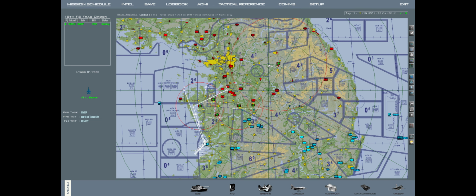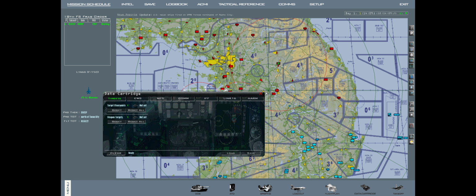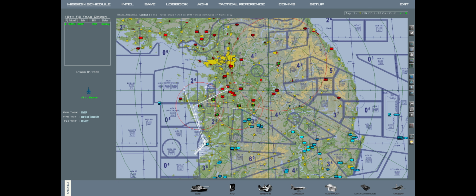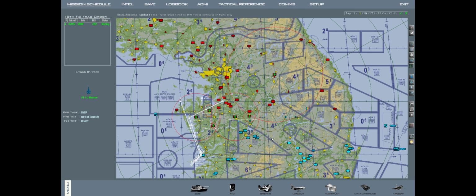Once you're done creating all of these, I recommend making as many as possible. When you're done creating all these different threat circles, load the data cartridge, and then you're going to be set. It's all going to be in your aircraft. You're going to have this all in your navigation, so you're going to be good to go.